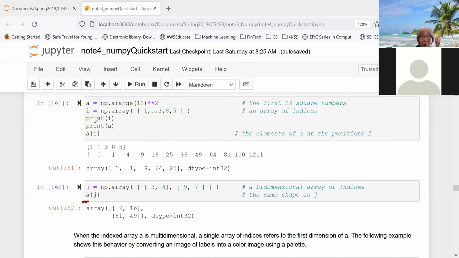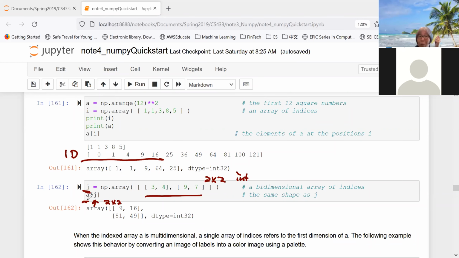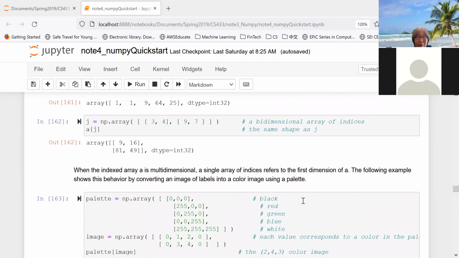The A itself is one-dimensional, but let's take a look at this J. J is a two-dimensional, 2 by 2 integer array. You plug a 2 by 2 integer array into a one-dimensional array. So what does that mean? That's why we call it fancy indexing. Your result is also going to be a 2 by 2. You pick the items and rearrange them into this shape. So you can see it's quite flexible.